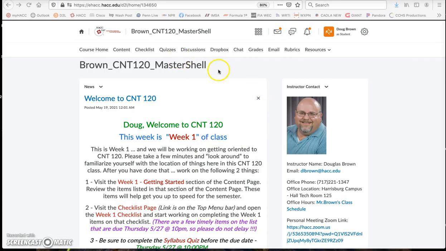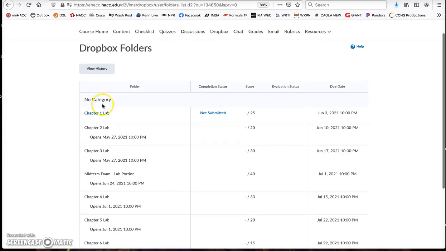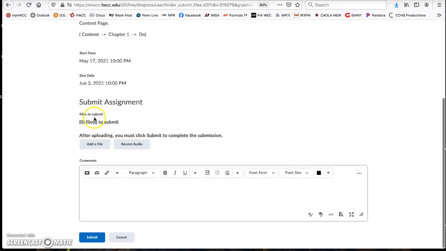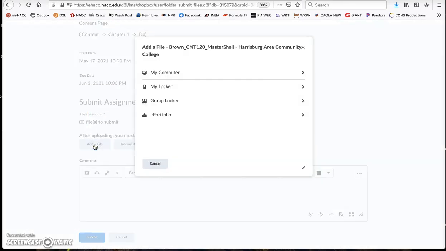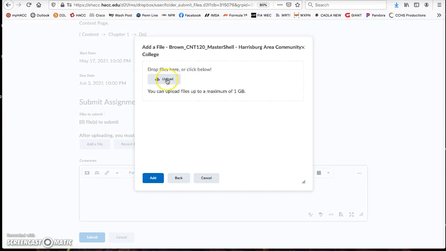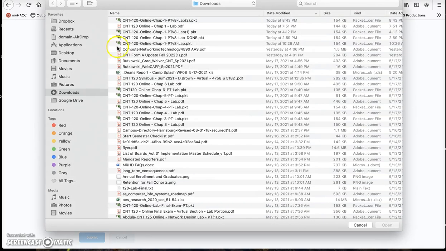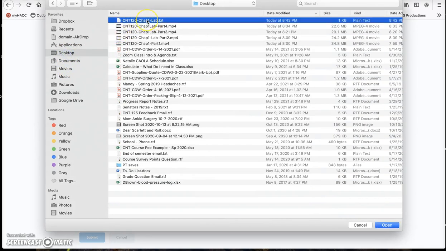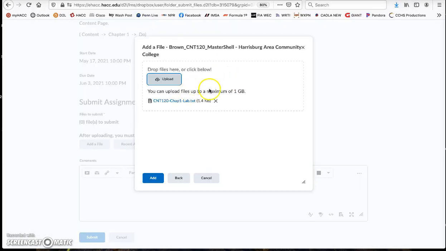And now in D2L, I'm going to go to the Dropbox here, and Chapter 1 Lab is open, so I'm going to open up Chapter 1 Lab. I'm going to scroll down here where it says Submit Assignment. I'm going to do Add a File. I'm going to get it from my computer, and I'll upload it, or I can just drag it in here. I'm going to go to Upload. I'm going to go to my desktop, and I should have a Chapter 1 Lab. There he is right there. And I'm going to make sure it's in there.